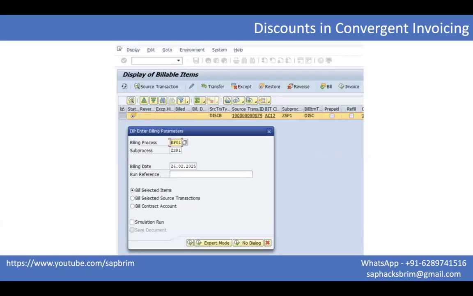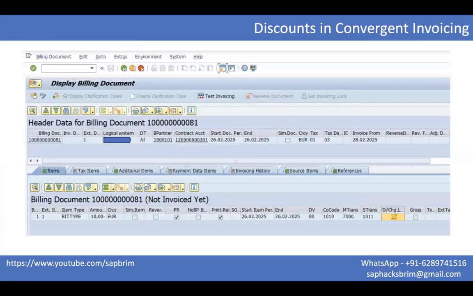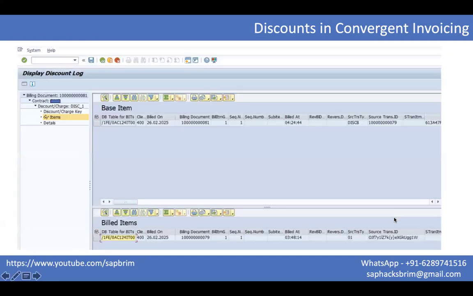After billing this discount billable item, we can see that another billing document got created for the discount billable item. In the items, you can go to the discount charges key and see the amount: 10 euros of auto credit, a credit amount, got created. And in the discount charges tab, you can click on the log, where you can see more details of this amount.